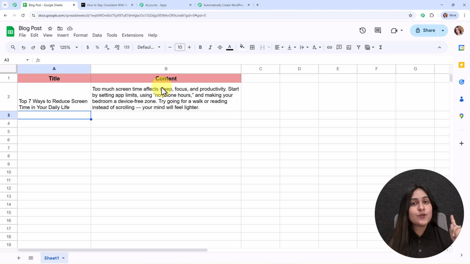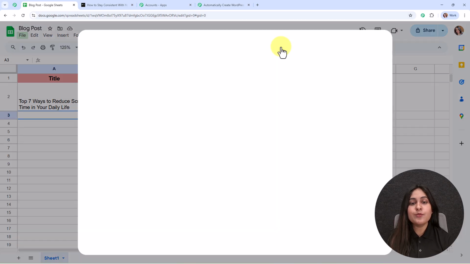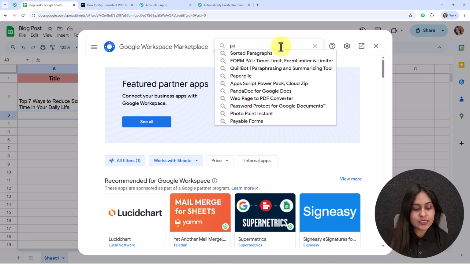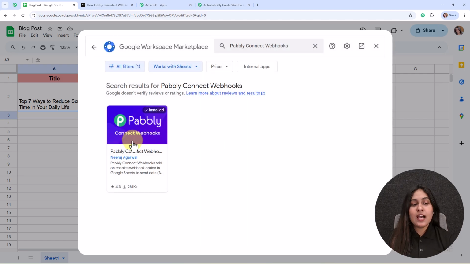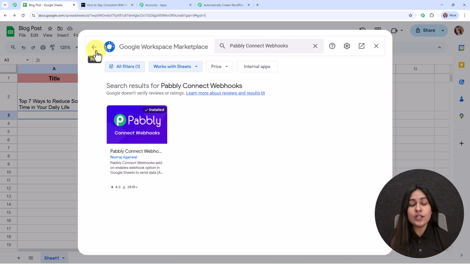To install the add-on, you need to click on extensions, then add-ons, and from here select get add-ons. Then in this Google Workspace Marketplace, you have to search for an add-on called Pabbly Connect Webhooks. Then you need to install this add-on on your Google Sheets account in order to connect your Google Sheets with Pabbly Connect. You can see it is already installed in my Google Sheets account, so I'm going to move back. Once you install the add-on, you need to follow exactly these same steps.